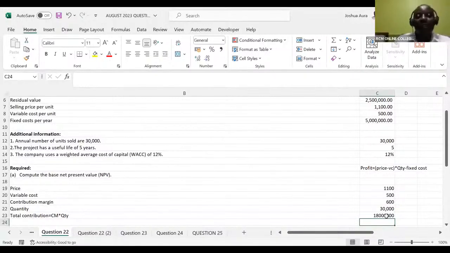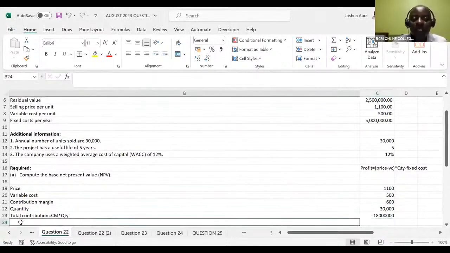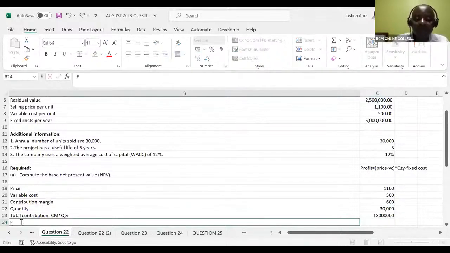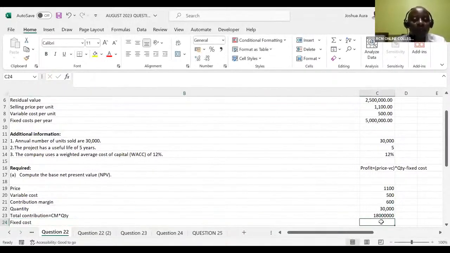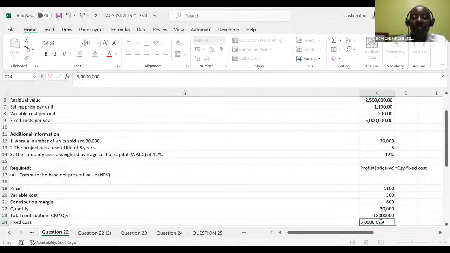So what do you think I shall do to be able to get profit? To get profit, I need to remove fixed cost. So I need to type fixed cost here. Fixed cost is given as 5 million, but please don't pick it directly. I want you to learn this the very normal, ordinary way. So come and tell us this is 5 million. Just type it yourself.